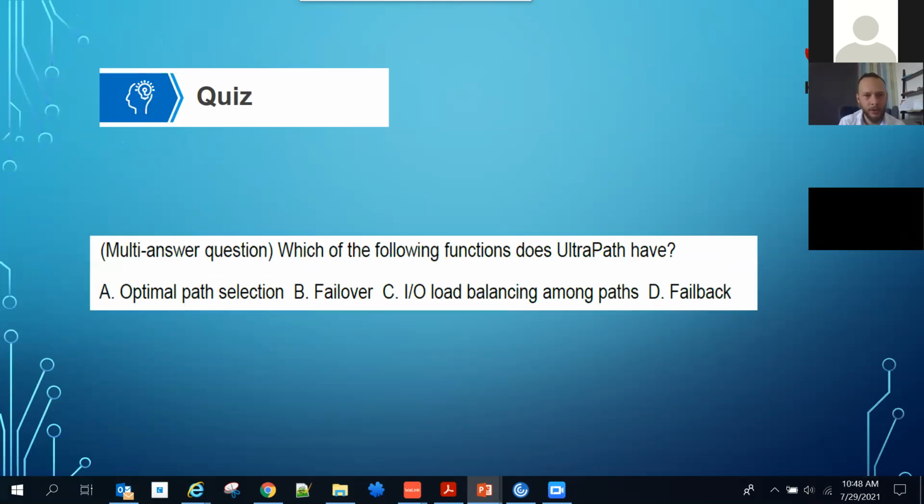The third question, it's a multi-answer question. Which of the following functions does UltraPath have? Optimal path selection, failover, I/O load balancing among paths, and failback. The answer is multiple choice. You can choose 1, 2, 3, or 4 correct answers.